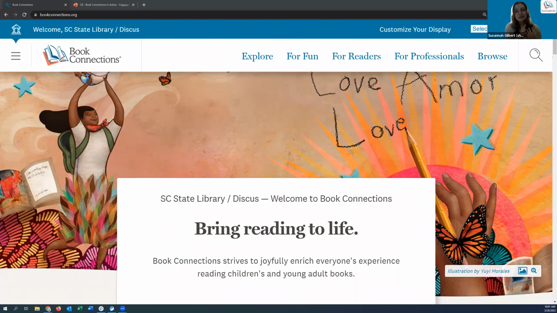And Book Connections is really for both your patrons, who can use it to find resources, tools, do their own readers advisory, but it's also for library staff. We have tools on the site that can help augment the work you're already doing, including readers advisory. And I do also want to mention that in South Carolina, your school districts will also have access to these same resources and tools through TeachingBooks. So that makes for easy collaboration there as well.